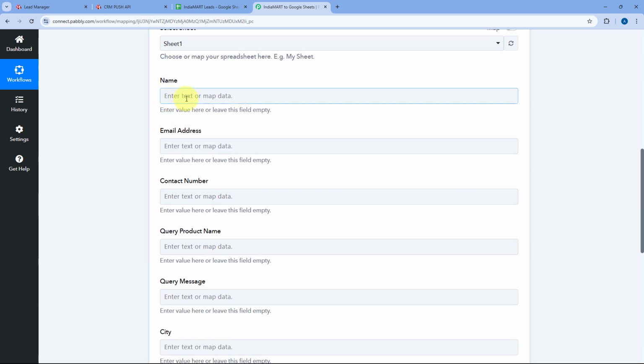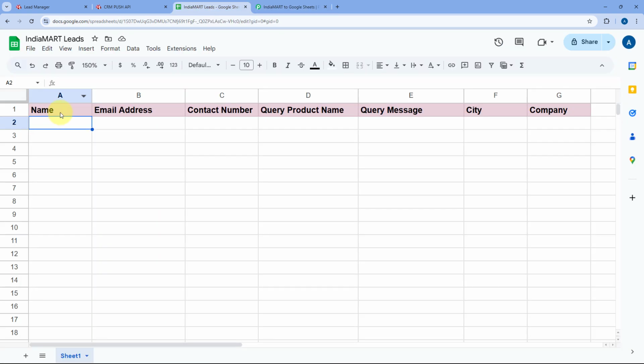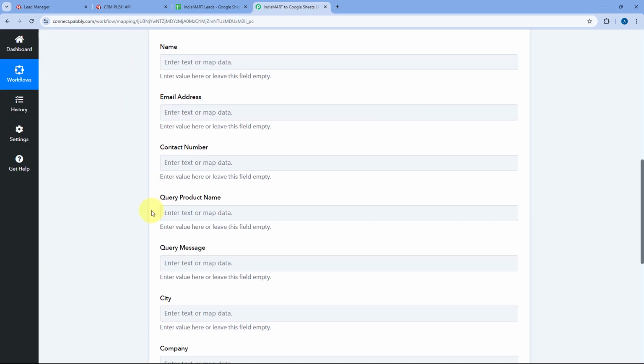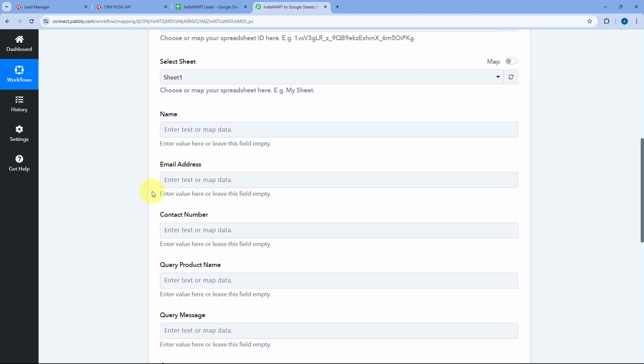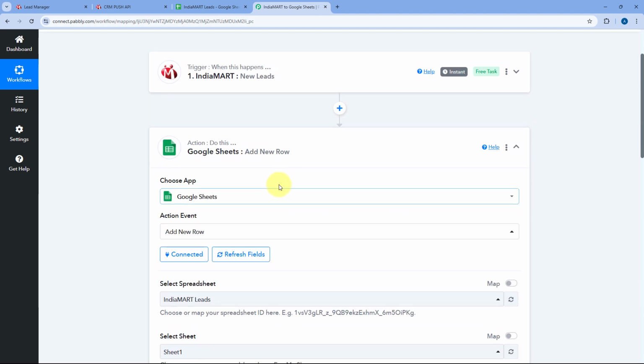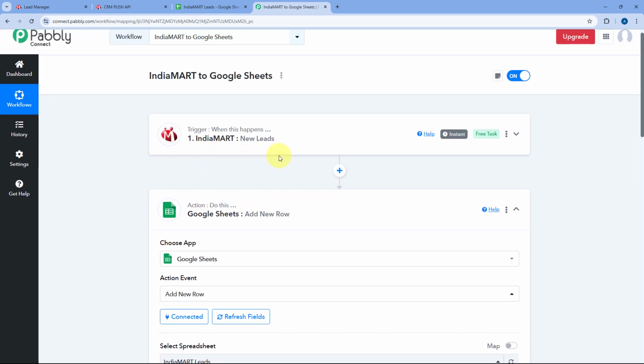Then after that, it is asking us for the name, that is, what is the name of the person. Here in the Google Sheet, whatever columns we have created, you can see all of those columns as fields inside Pabbly Connect. So the first column which we have is the name. And one by one, we have to enter all the details of the new inquiry which we have received from IndiaMART in the trigger step.